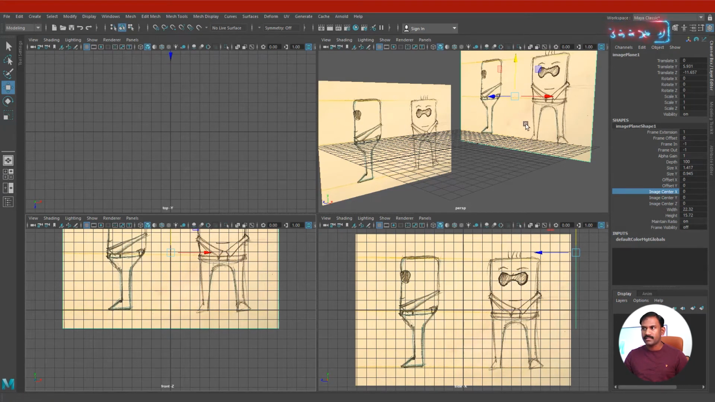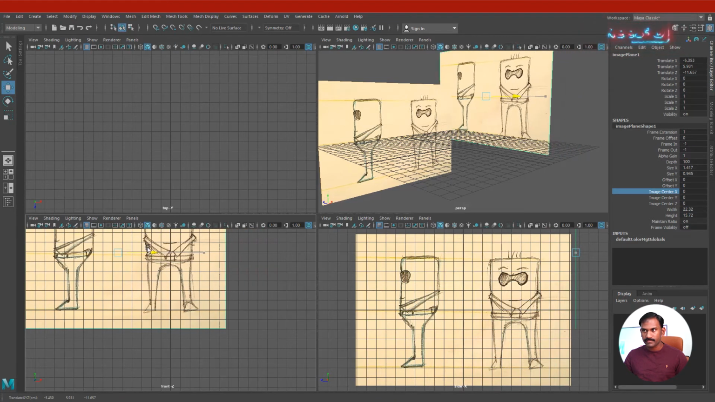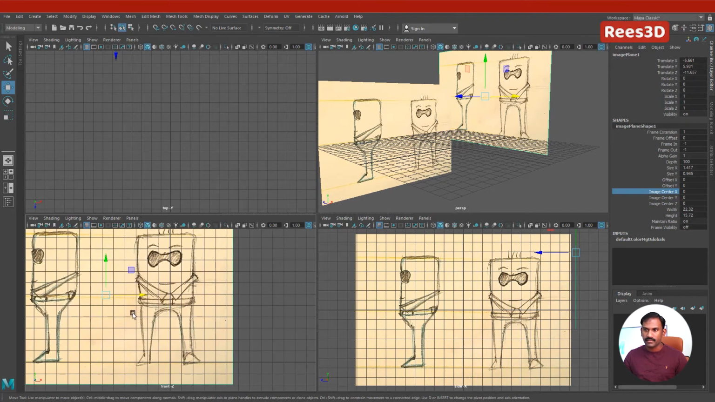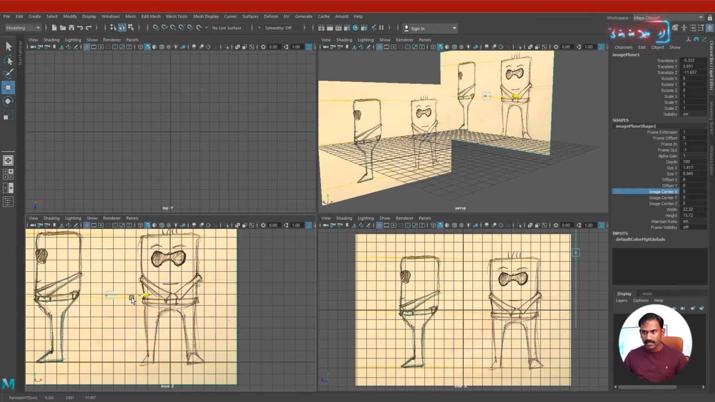And now, as I said, this is our front view, so let me just bring the front view here. So we need to make sure that we're putting this dark line to be the center of the character. Now the drawing is not 100% accurate, so it's okay, we can just place him roughly there.